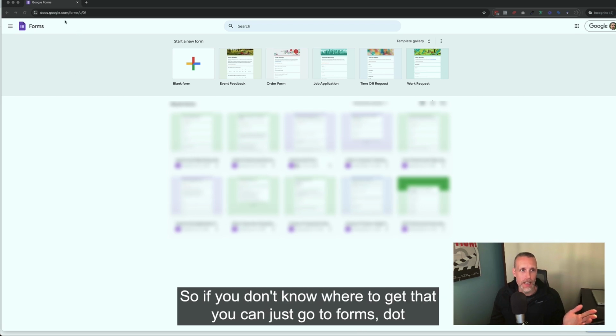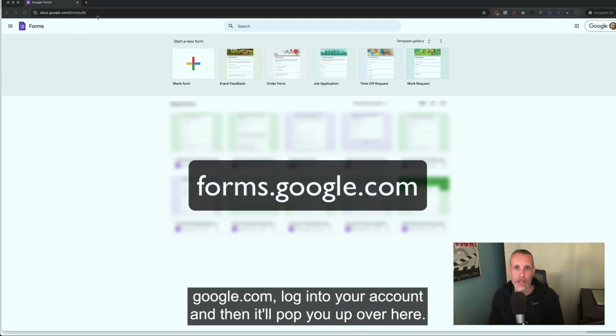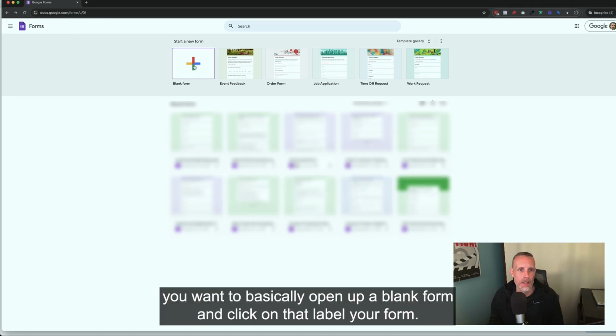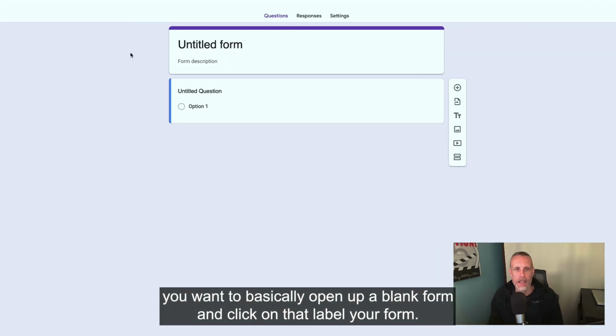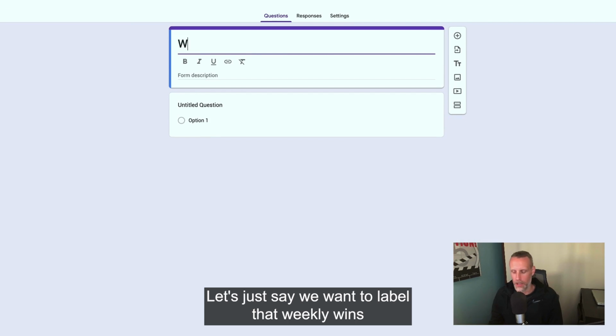If you don't know where to get that, you can just go to forms.google.com, log into your account, and then it'll pop you up over here. First thing you want to do is open up a blank form and click on that. Label your form. Let's just say we want to label it weekly wins.